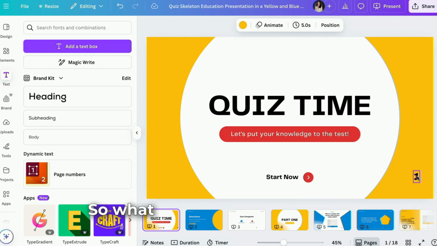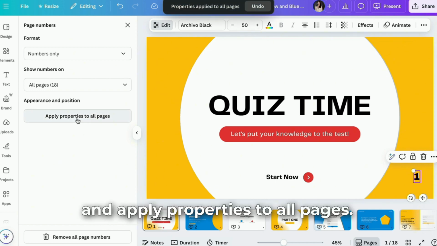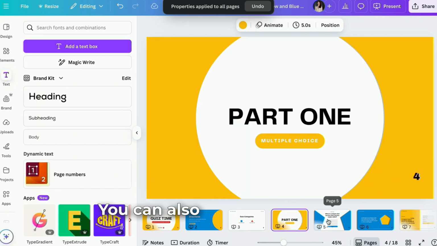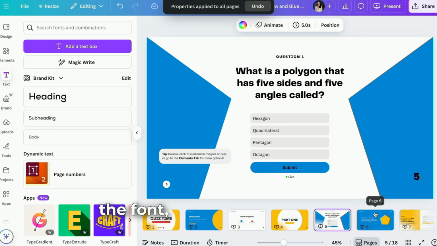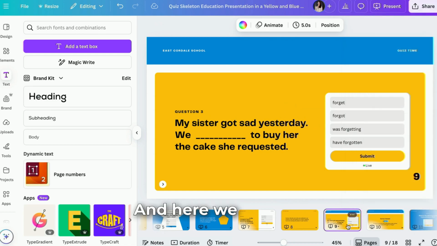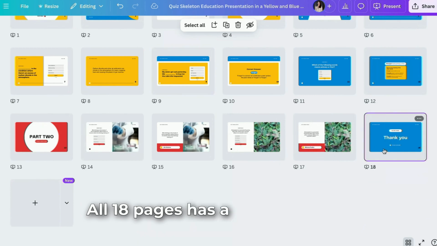So what we're going to do is we click page numbers again and apply properties to all pages. And you can check whatever you want. You can also change the size, the font, as many as you can. And here we have it. All 18 pages have a page number.